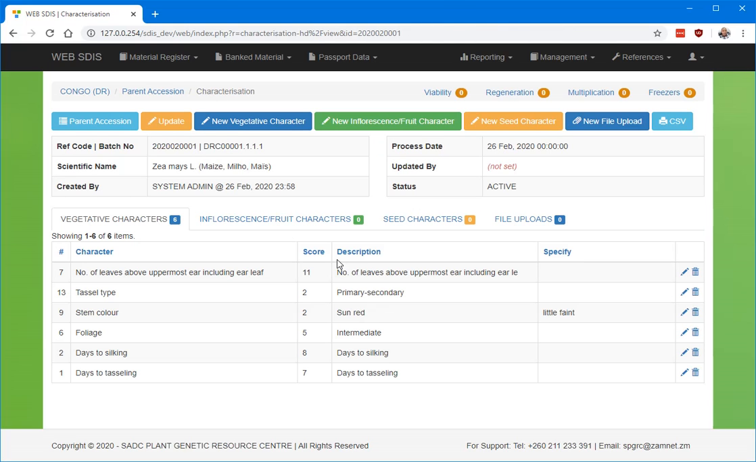So this does deal with the issue of vegetative characteristics. We can still add the rest of the vegetative characteristics, but the procedure is the same. So I'll show you the fruit characters.